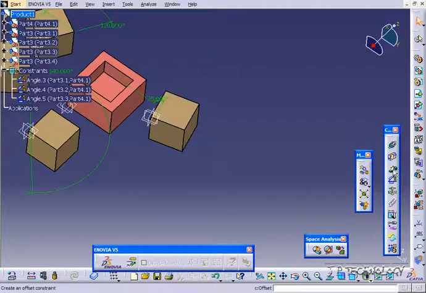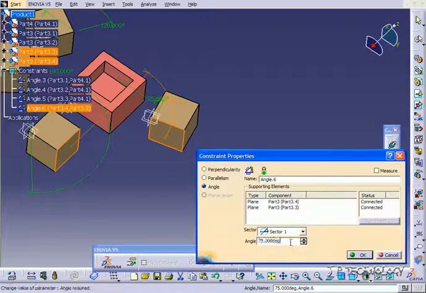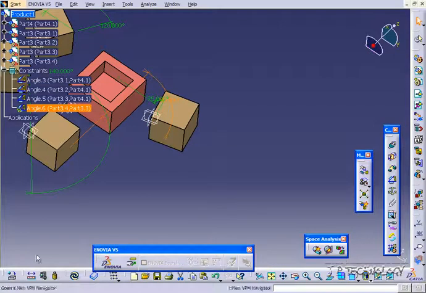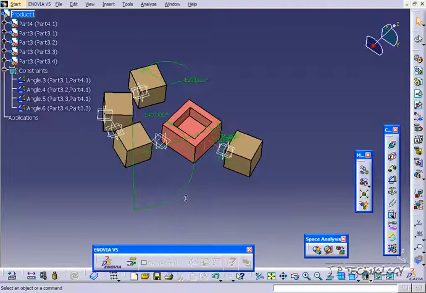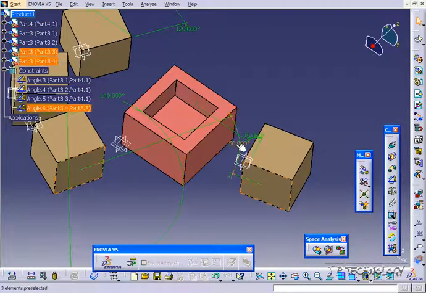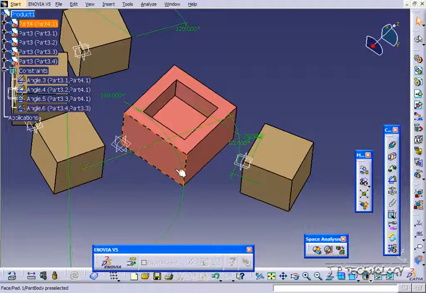Now let's do one more. So we'll click angle, and we'll click this face here and this face here. Right now it's 75. Let's make it 50. Click OK, click update, and now it's rotated 50. Now, in my perspective, this is the wrong way that I would want it to rotate. I was hoping it would rotate this way.